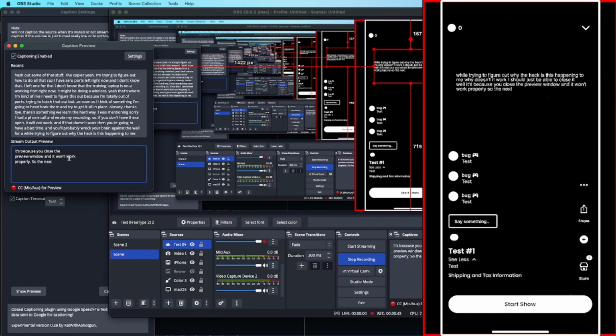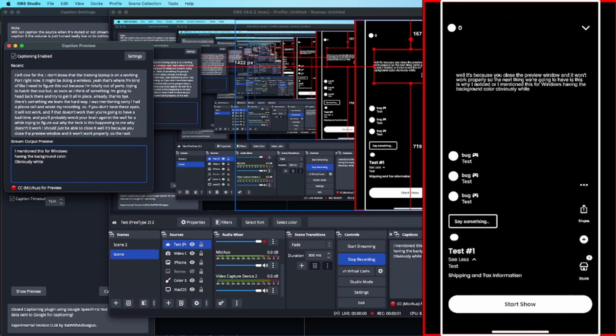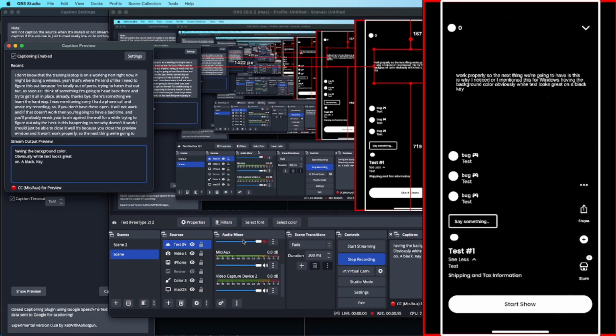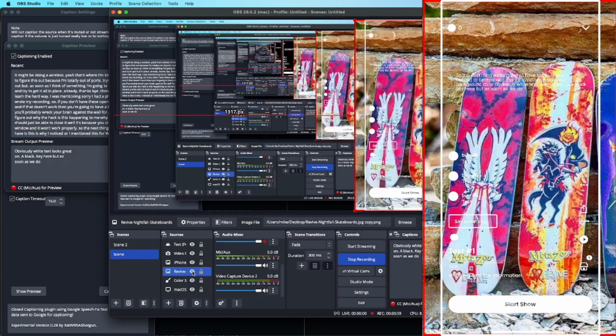So the next thing we're going to have is, and this is why I mentioned this, for Windows having the background color. Obviously, white text looks great on a black key here, but as soon as we do showing this, you can't read this. This isn't something you read. If you're showing off these boards trying to sell revives, you're not getting anywhere with anybody who needs closed captioning.